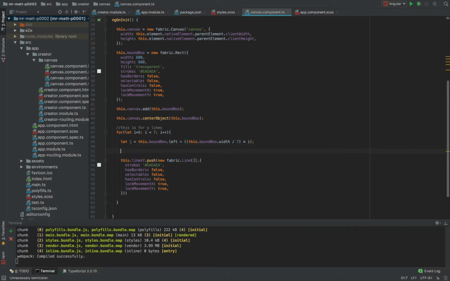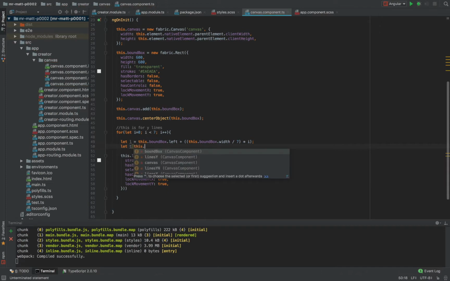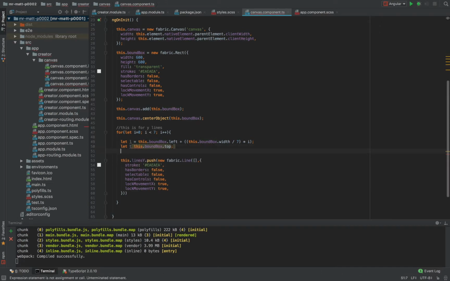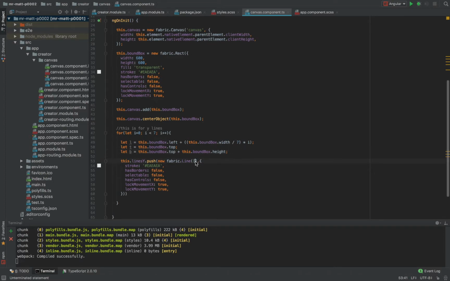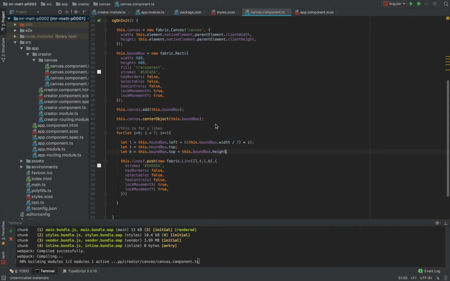So all we've got to do then is set the top and bottom value. So that t is just this.boundingBox.top, and let, sorry, I have an equals sign in there. Let b equal this.boundingBox.top plus this.boundingBox.height. So then in here what we need to do is have left, t, l, b. That should produce what we want to do.